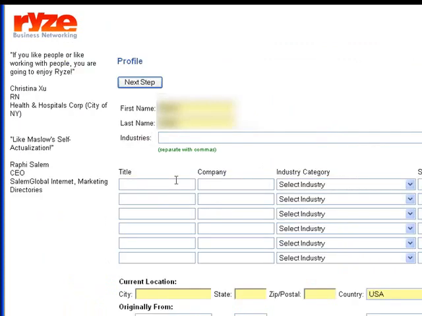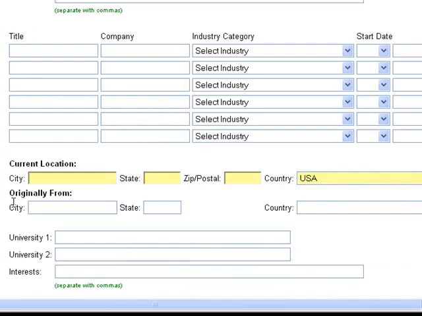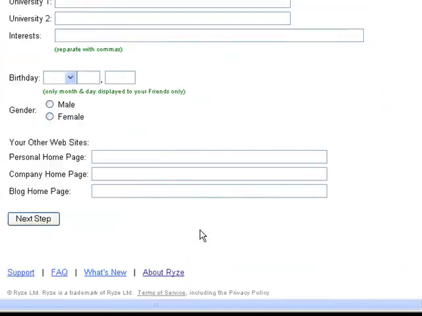It then takes us on to step number 2, where we can put in again our first name and last name. We can edit it if we want to. We can put what industries we're in, and then we just basically put our title, the company, and the industry sector, start, end date. And also in here we can choose the checkboxes to make it our current or our primary informational job that is shown up in our profile. We then put our city and state, zip, postal code and country location, where we originated from, university if we were there, and interests that we have separated by commas. And we fill that information out here.